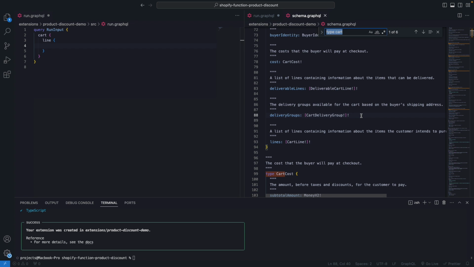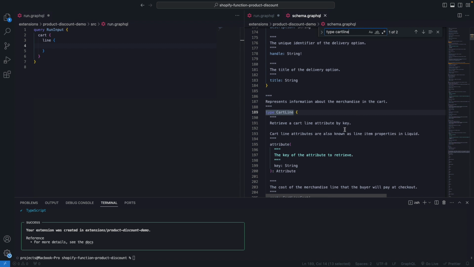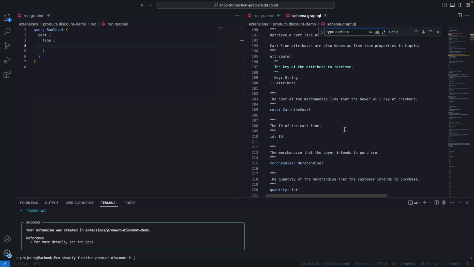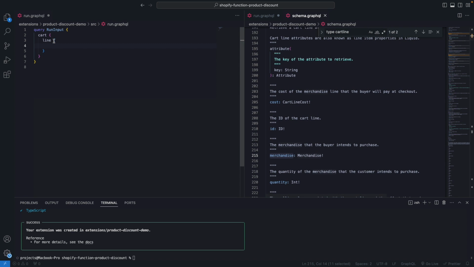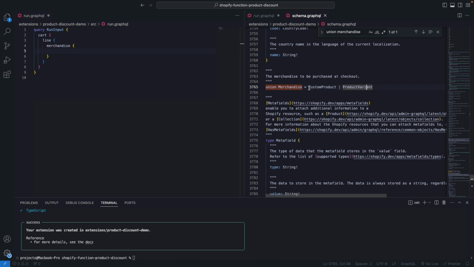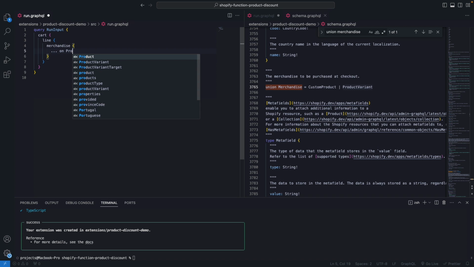From lines, type cart line. I want to get, let's see, I want to get the merchandise. This is where the product is. And now let's see what property I want to get from the merchandise. Well, type merchandise doesn't exist. And the reason for that is that merchandise is a union, this one, because it can either be a custom product or a product variant. I want to get a product variant, so in the query I'll say that on product variant.